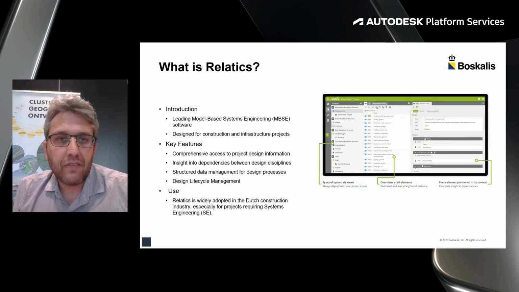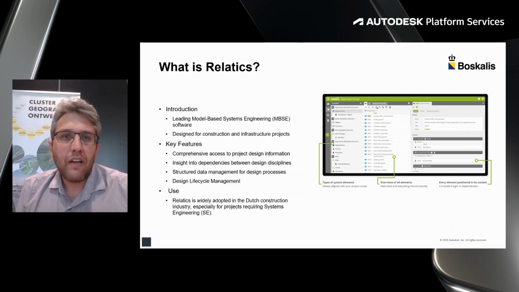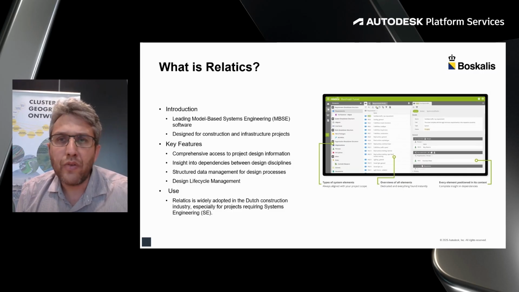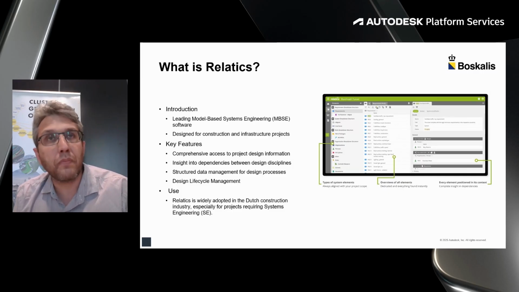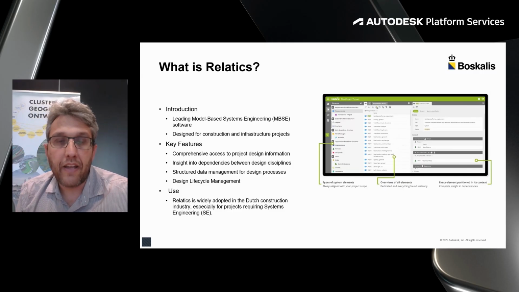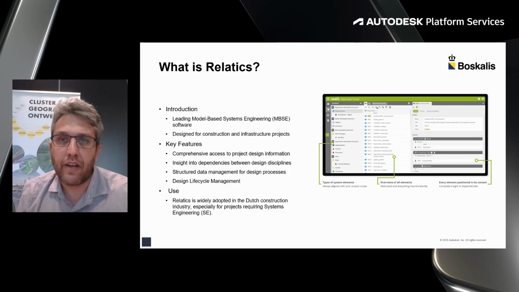But for those who don't know it, what is Relatics? What are we talking about? Relatics is a systems engineering software widely used here in the Netherlands for infrastructure projects. And Relatics is crucial for Boskalis as well, for our project and design management.